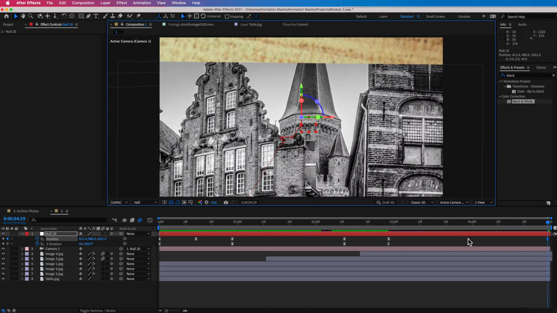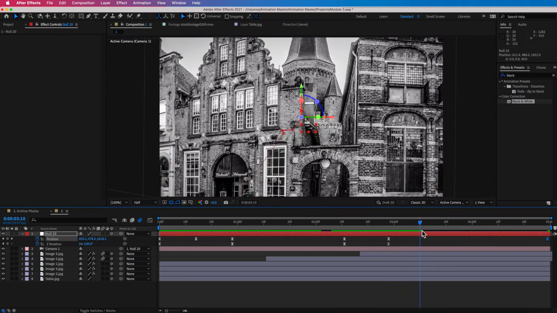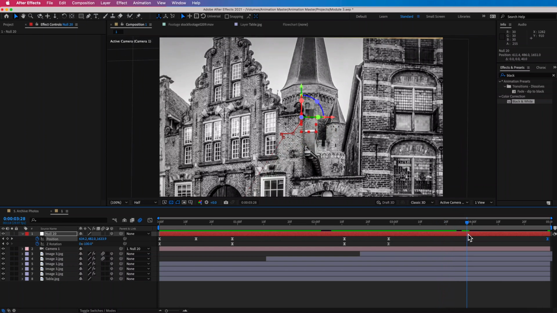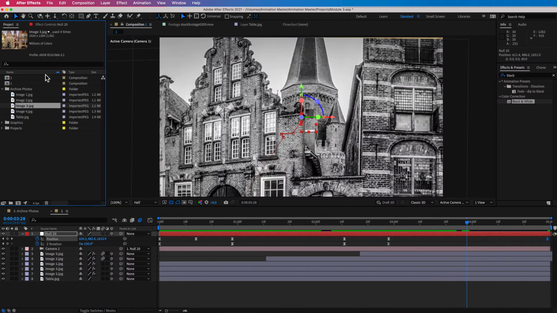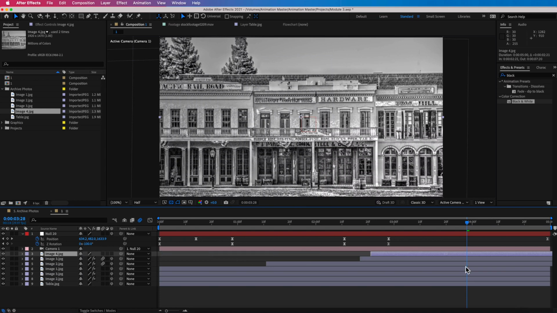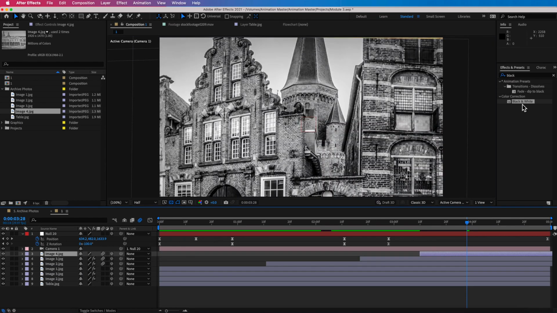So as this is moving in, what I want to do is then bring in my next image, or my last image here, which I can put on top, bring this across, make it 3D. Also give it a bit of motion blur. Make this one black and white.